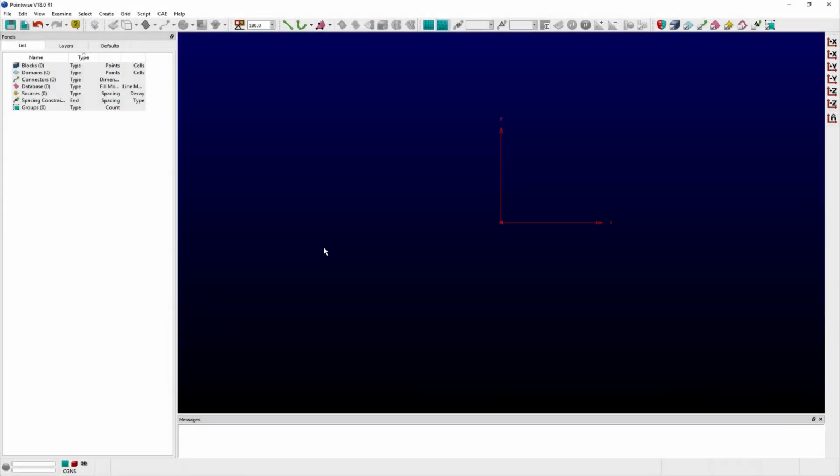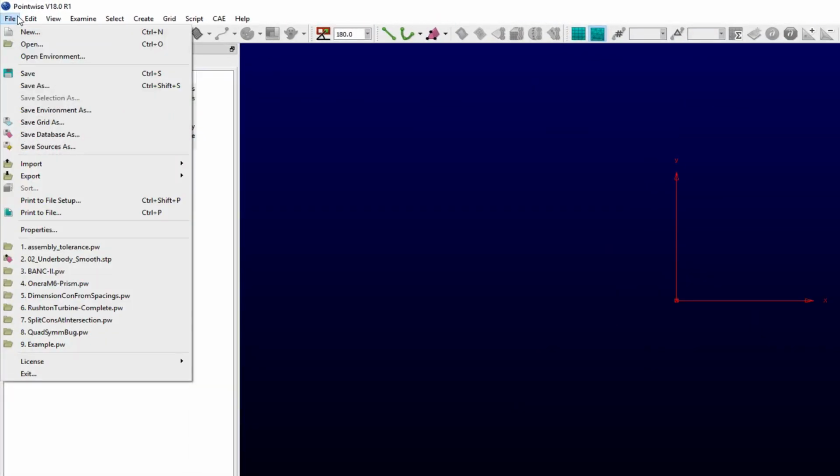Pointwise version 18 also has another useful metric called boundary proximity. Using this metric can help users quickly identify gaps between adjacent models when Pointwise imports geometry that it was unable to assemble, usually due to missing topology information.